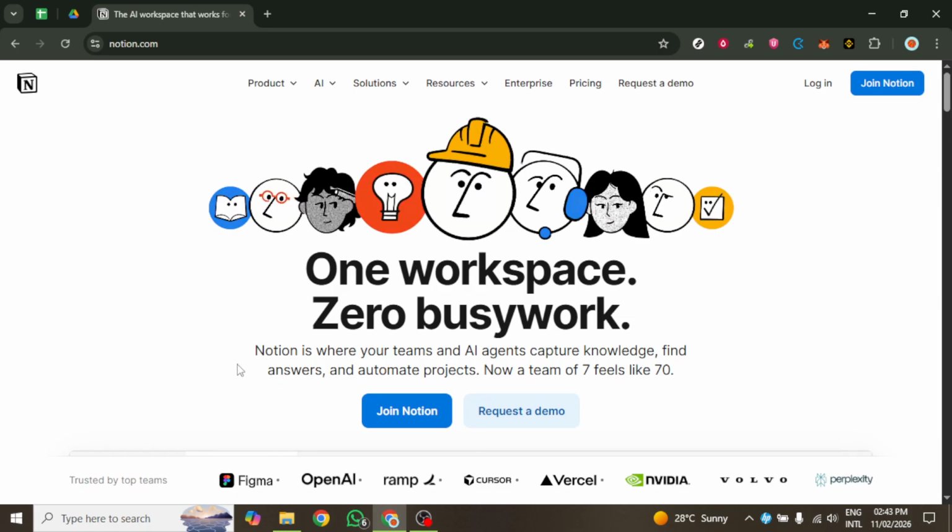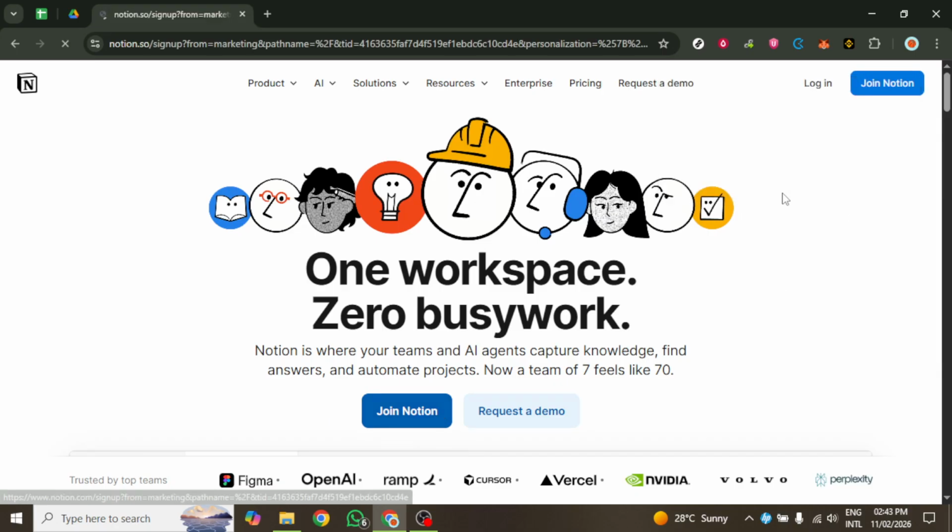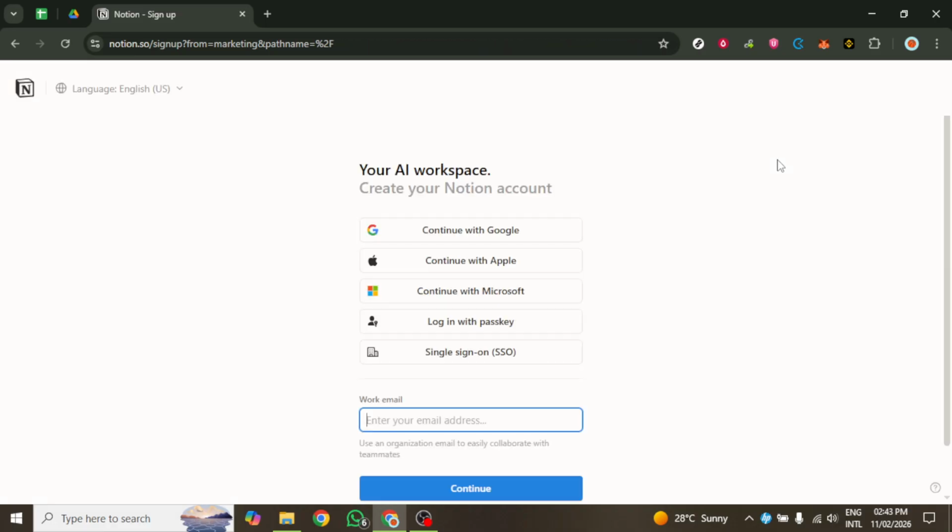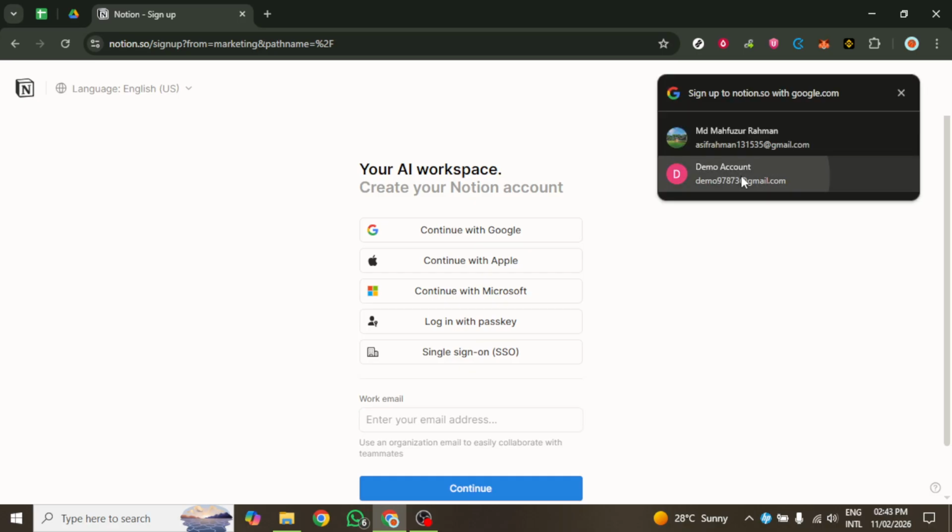Once the page loads, locate the sign up option, which is prominently displayed on the main interface. Click on this option to initiate the registration process. After clicking sign up, you will be prompted to enter your email address. Make sure to use an email that you have access to, as you will need it for verification.